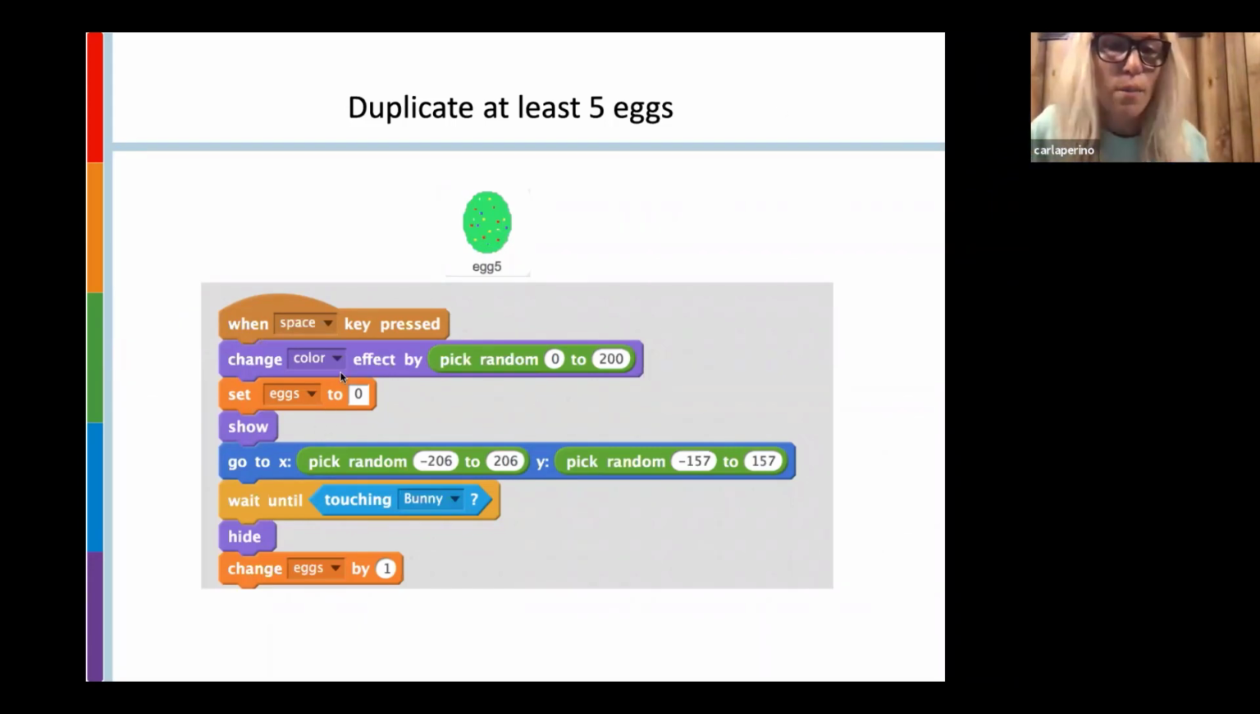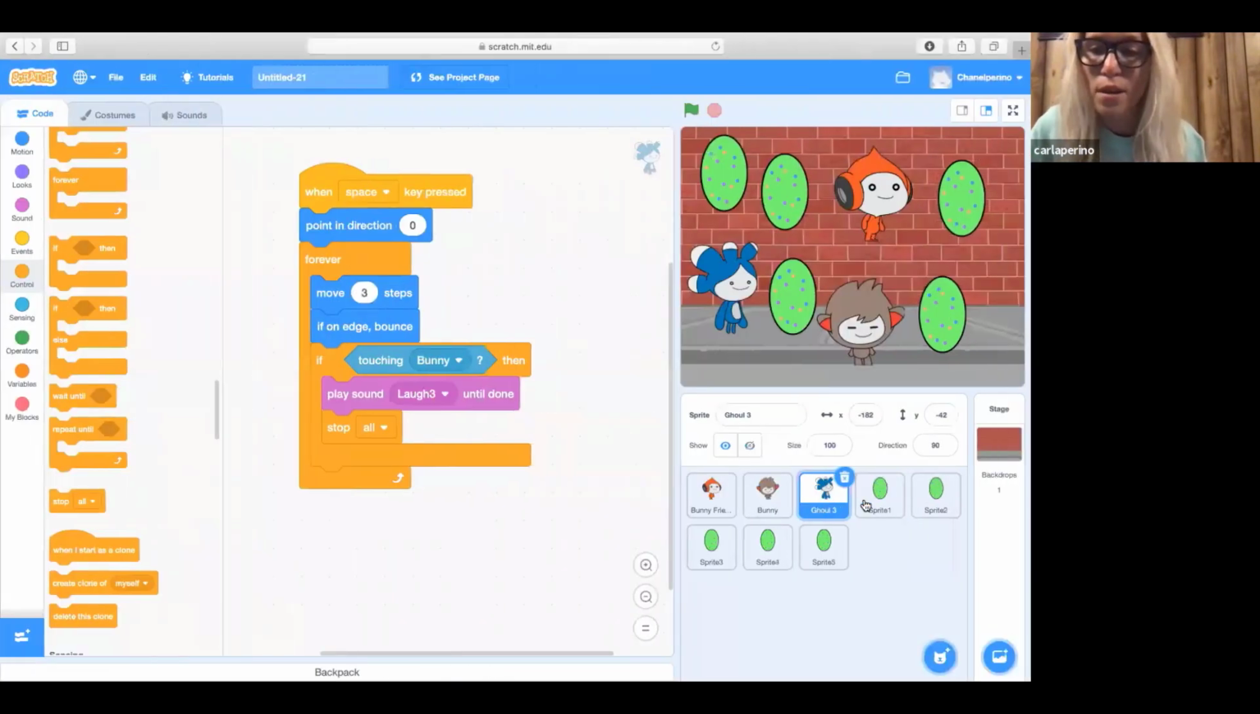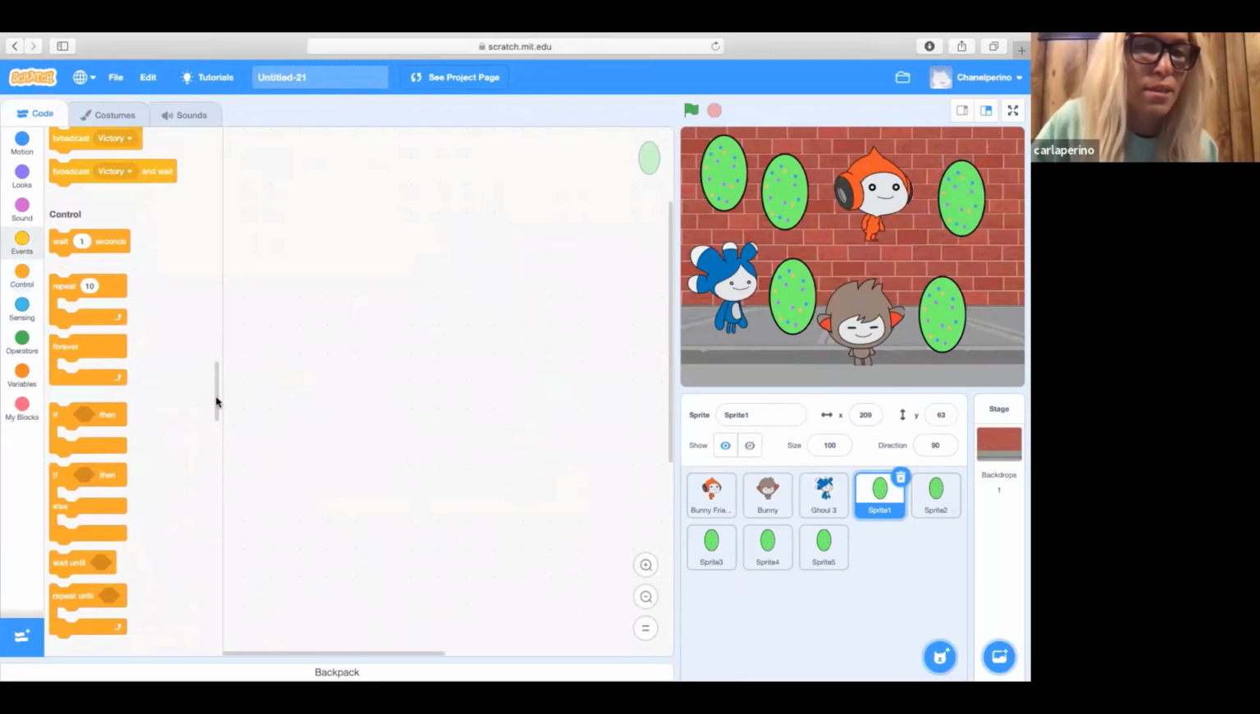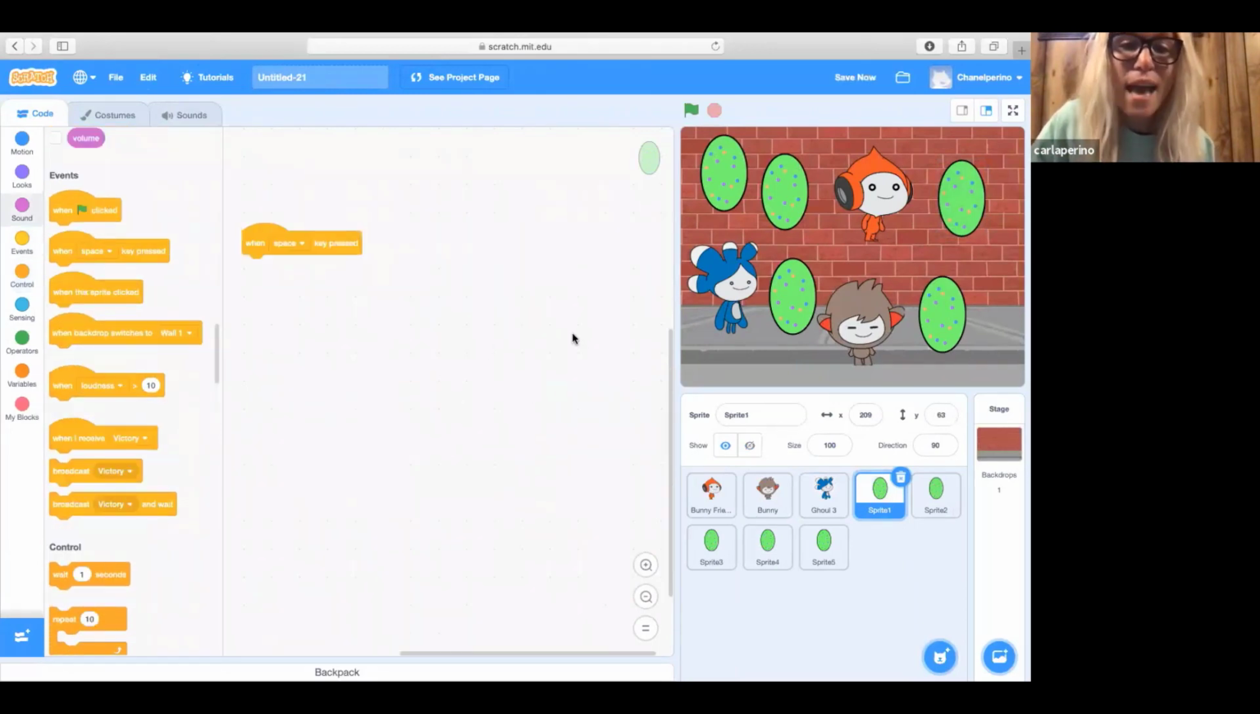All right, so I'm going to do the first one. It's going to be when space key pressed. I'm just going to pick one right now, and I'm going to use that when space key pressed. Yes, every egg is going to be the same one, guys. I'm just going to move this 1 second. Yes, each of them is going to be the same.